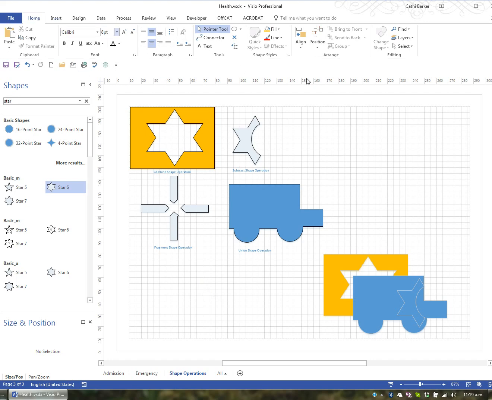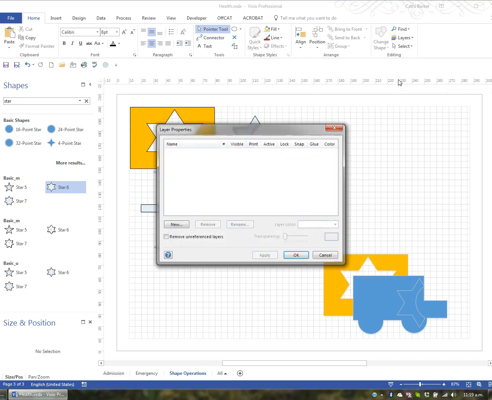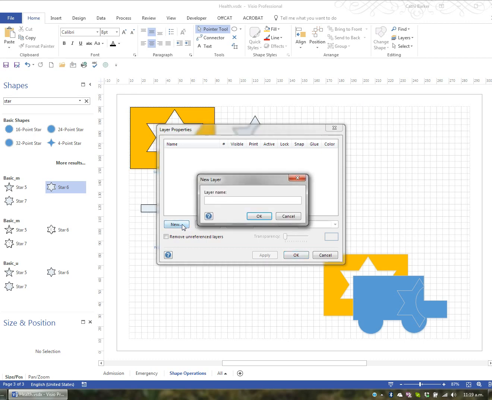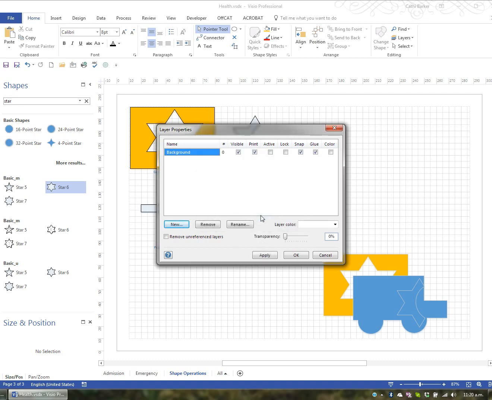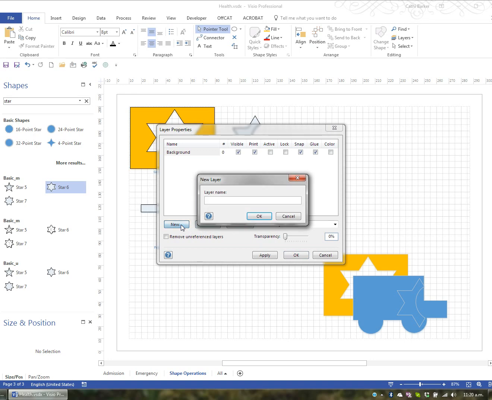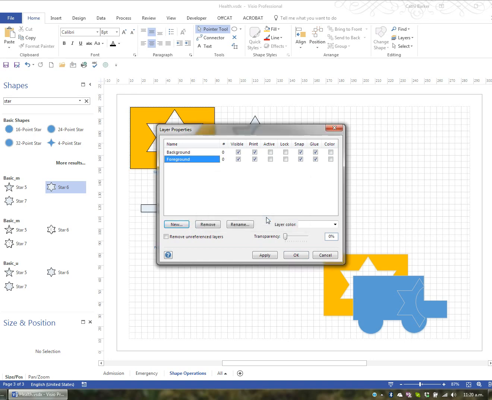On the Home tab, to the far right is a Layers button, and if we go into Layer Properties, we can establish some layers. I'm going to click the button New to create a new layer, and I'm going to call it Background. And OK. I'm then going to create another new layer and call it Foreground. And OK. Now we've got a number of options here.